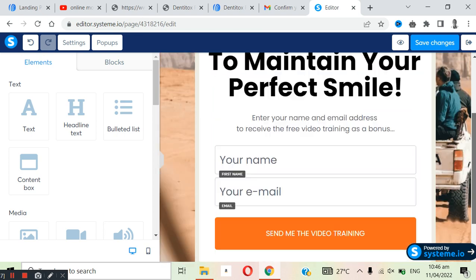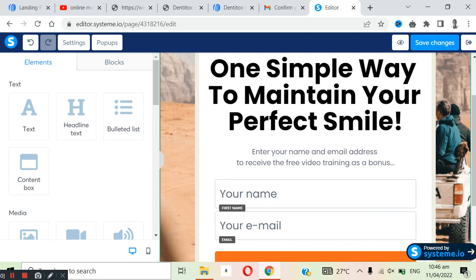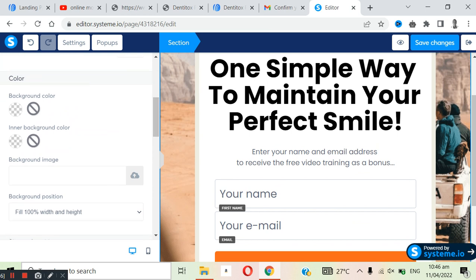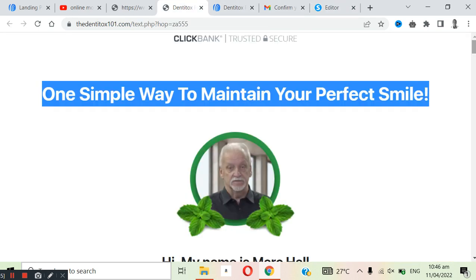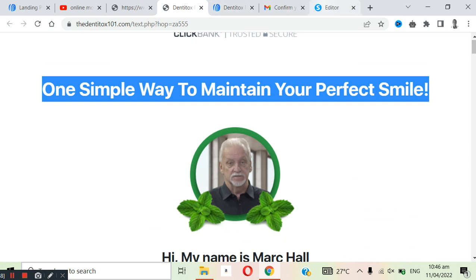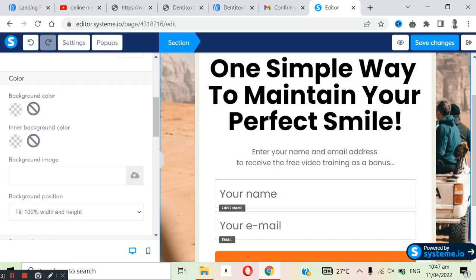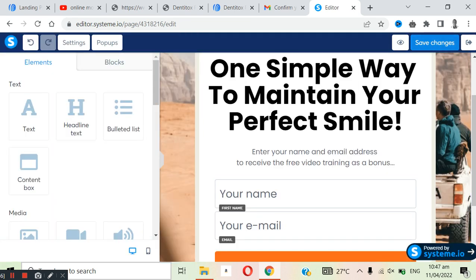Then I can change the background. Let's see, background color. Background image you can add, but let me see if I can download any background image from here. Not sure. So if you want to change the background image, you just come here, background image, add, select file. I don't have a background image yet, so when you are done, you just click on save changes and tap on exit.